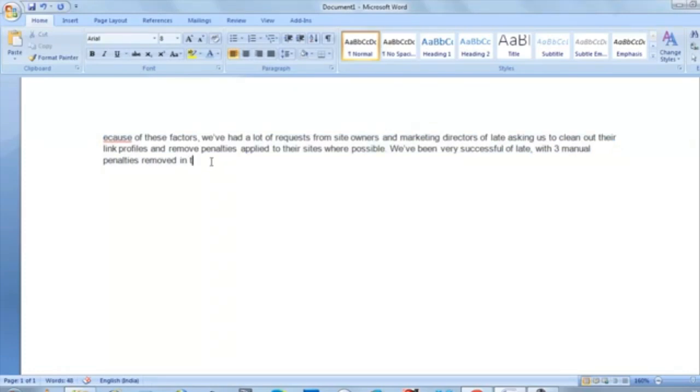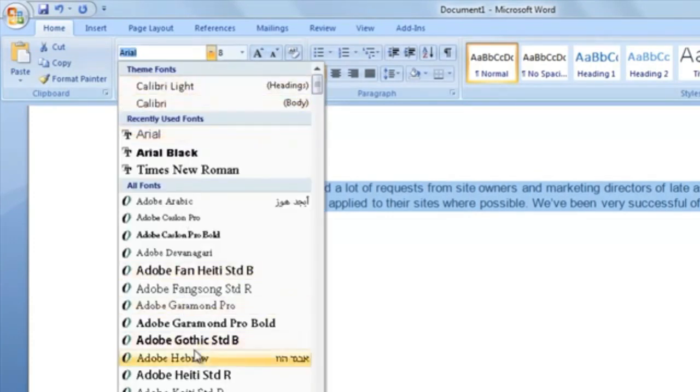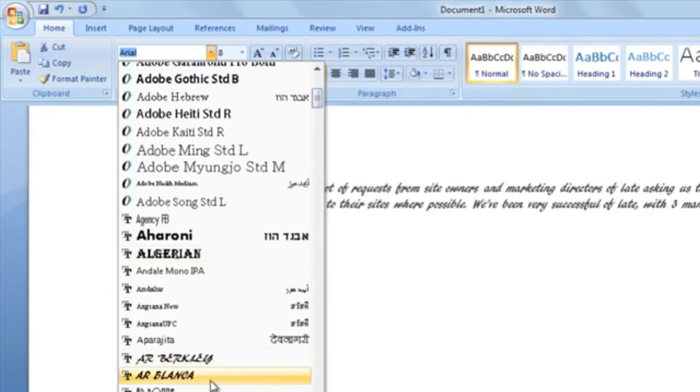To change it, just select the whole text and go to Home. Here you can see this is Home, and here you can see this is Arial. Just click the drop down menu and select any font you like.